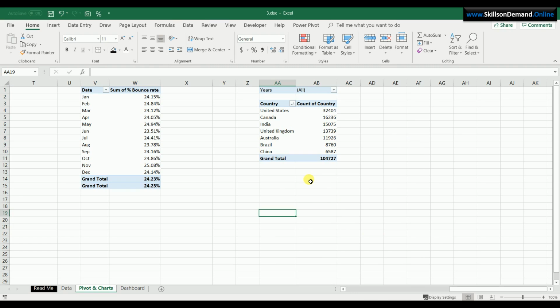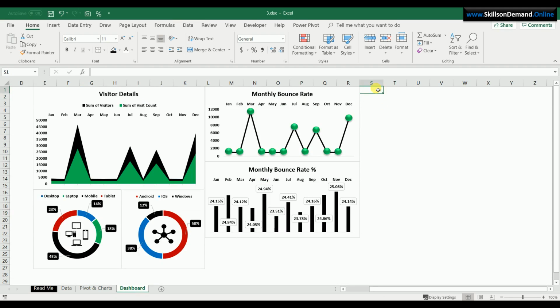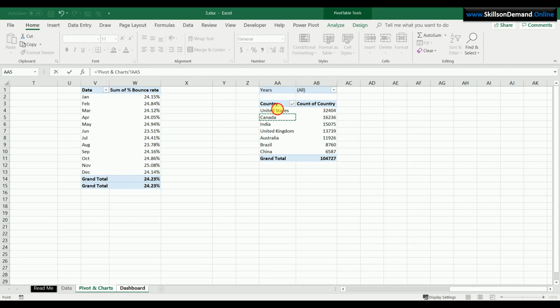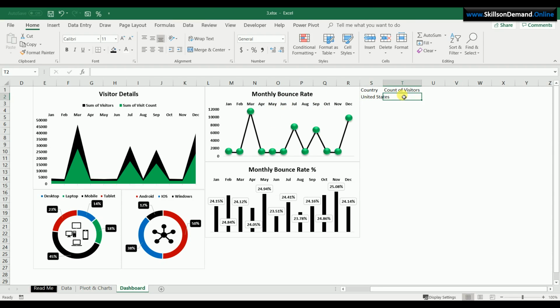Let's give a reference to this pivot table in our dashboard sheet. In the dashboard sheet, insert the header as country and count of visitors. To replicate these values, let's add a formula as equal to pivot table value. Drag and drop formula to below rows.